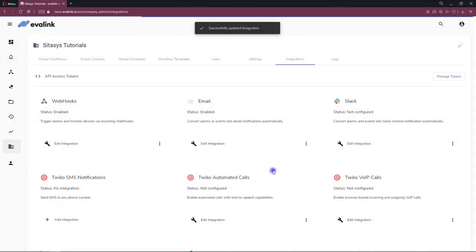And that's it! Evalink Talos is now configured to automatically send emails from your email address.